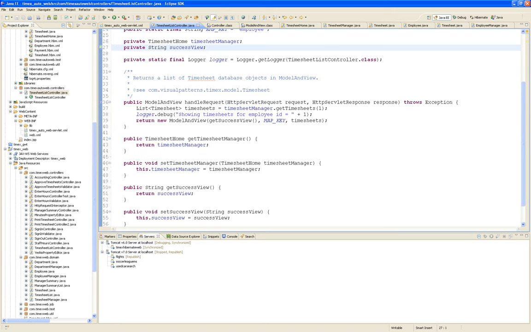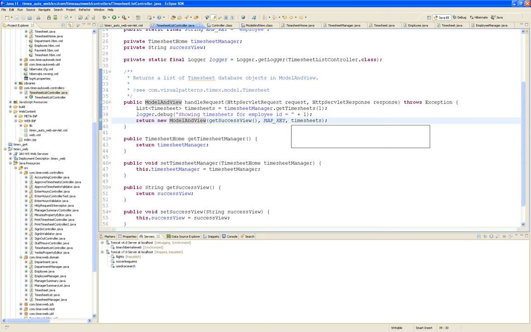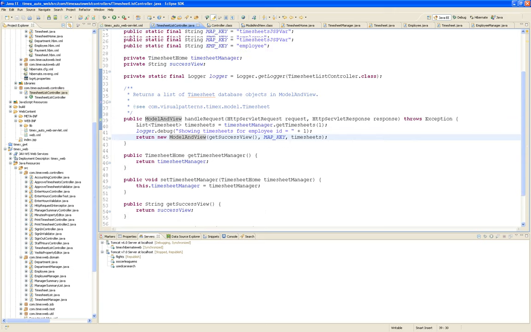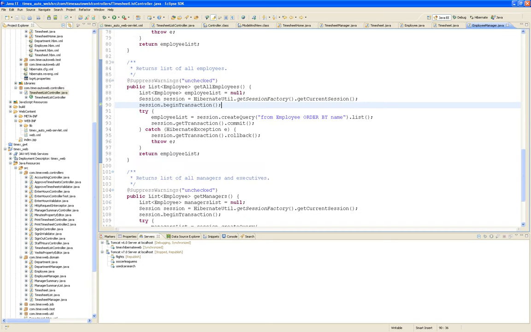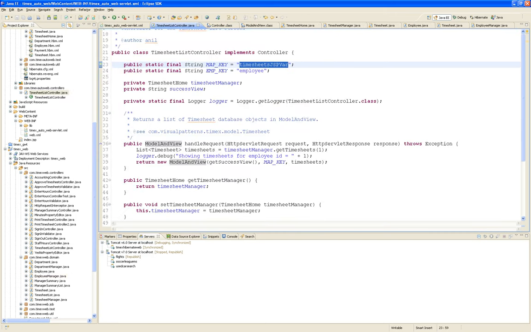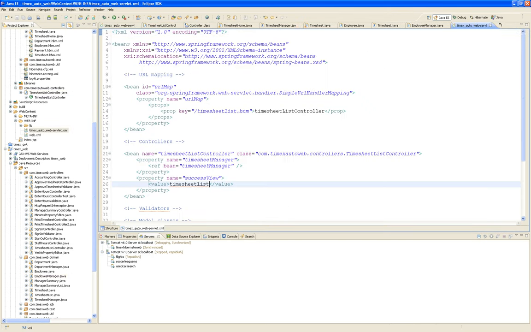The view will eventually get this variable called timesheet JSP var. And the view, which right now is just called timesheet list, and in fact, you know what? I should just call it something else. Let's call it timesheet list.